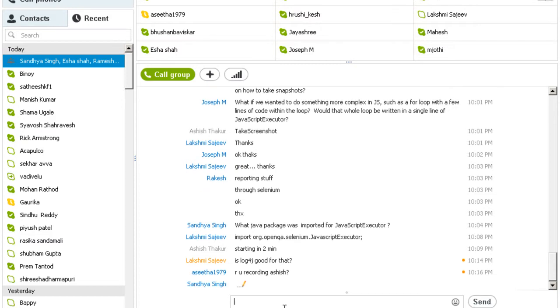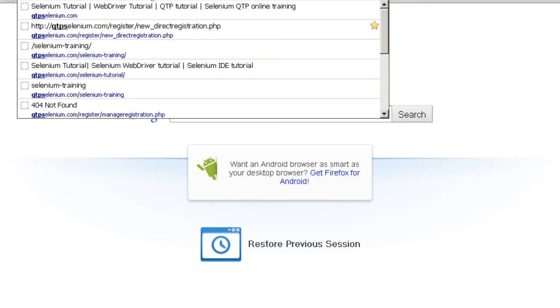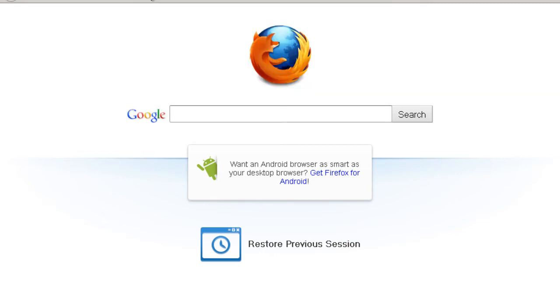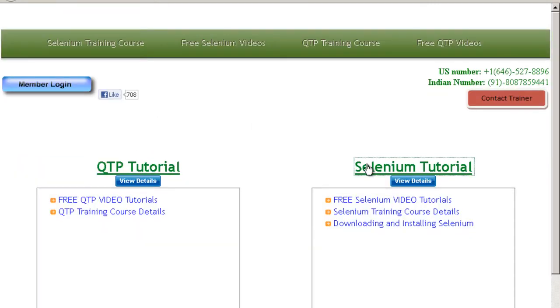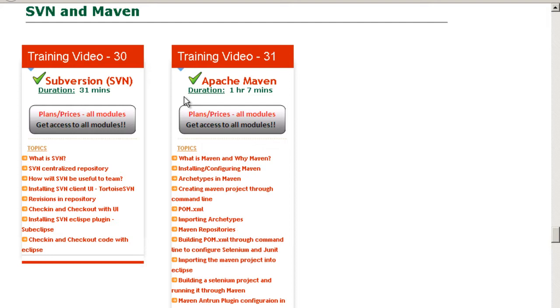Yes. Right. You go to my site qtpselenium.com, and over here under Selenium tutorial you can have a look at the Maven tutorial as well. It is quite helpful. Fine, this is the Maven tutorial, Apache Maven. You will come to know what it is.